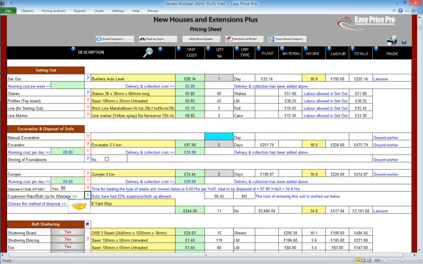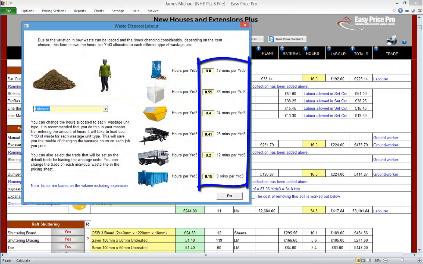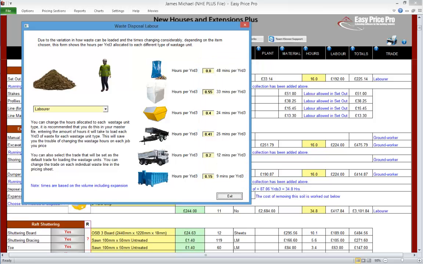skips will be required. We can adjust the method of waste disposal by using the thumbnail. The hours allowed to dispose of the soils will be dependent on the method that's chosen. We can view the time allocated to each method by clicking this red question mark. We can adjust these times if we want.